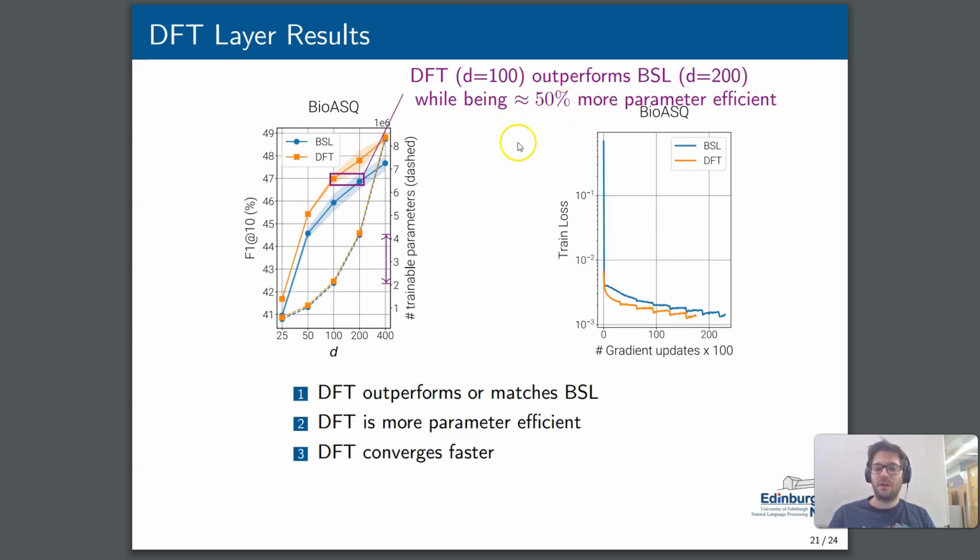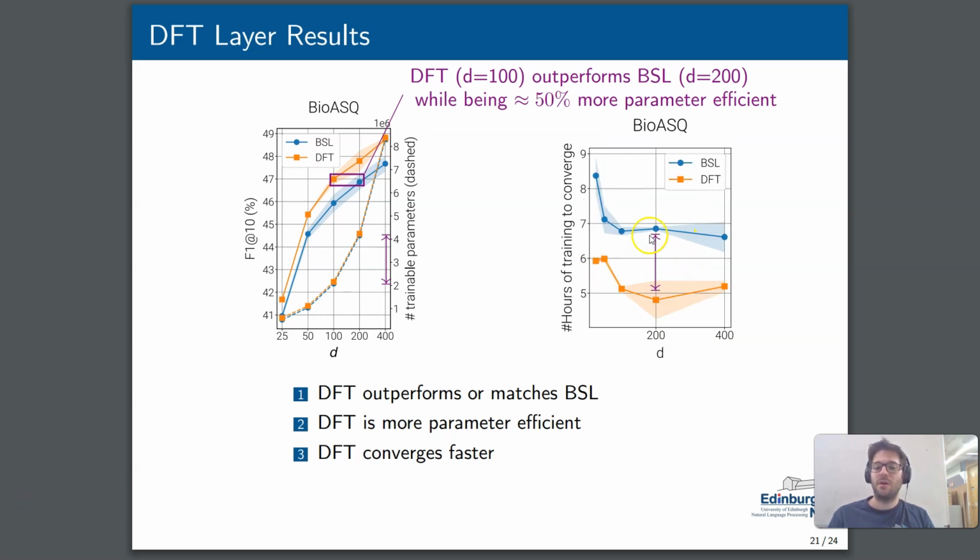And moreover, due to the initialization trick I mentioned earlier, the DFT converges faster. So here we can see how training loss changes as we train the model for longer. And if I translate this into training time, we can get a speed up of up to maybe 2 hours in training. Similar results are also true for the other datasets, but see the paper for more details.